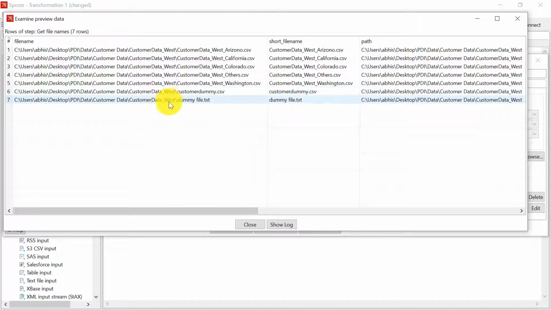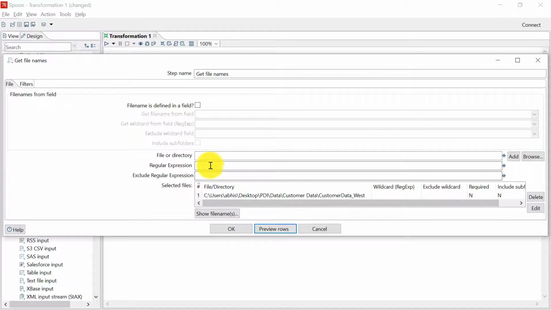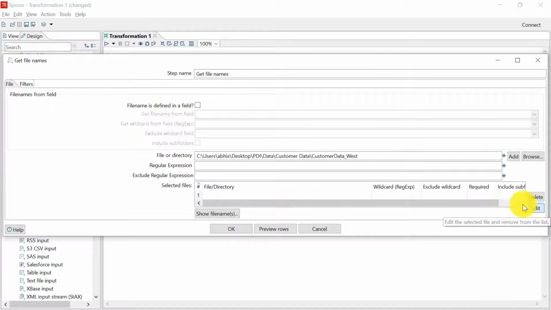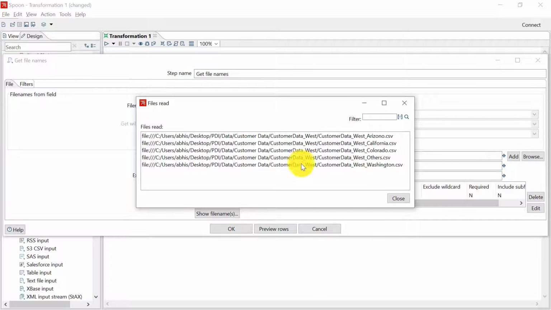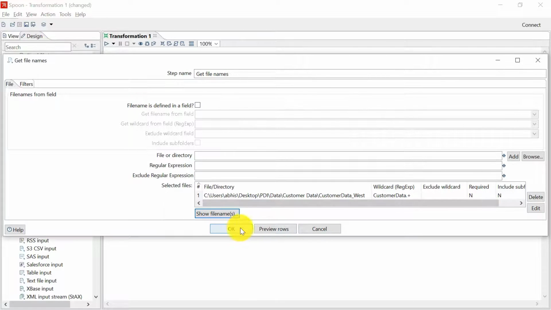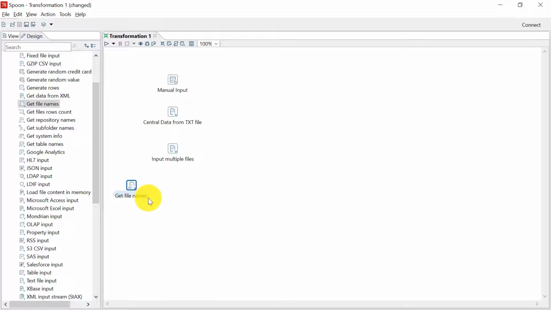Now again, you can see that these two dummy files are also coming. So we'll mention the regular expression so that we get only the required files. Now, if we show file names, only these are the five files selected. So this is the step which is outputting the location and name of the file. The name of the variable is file name, which contains this information.